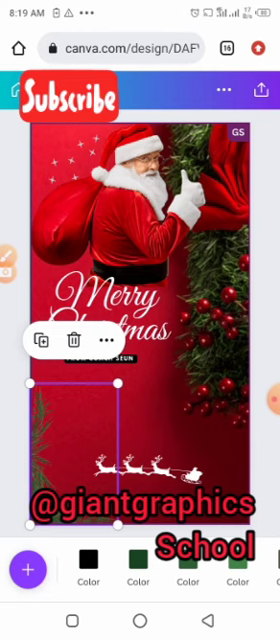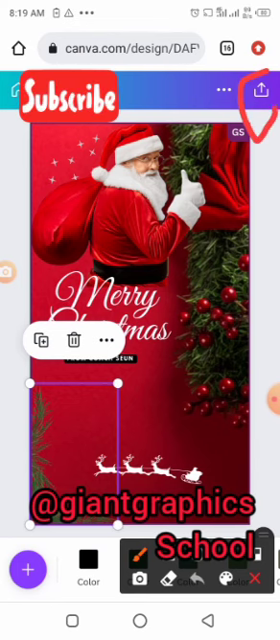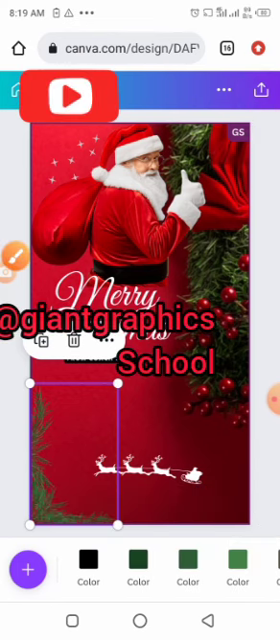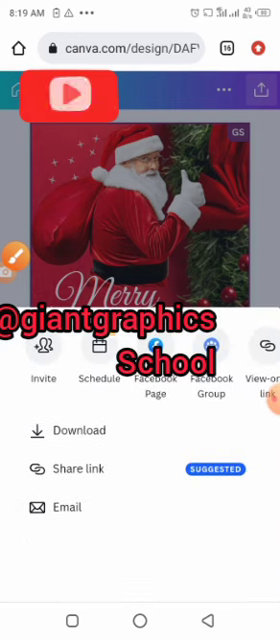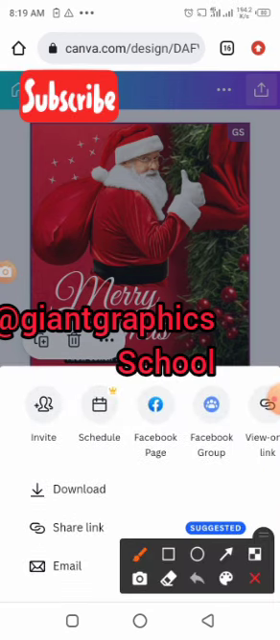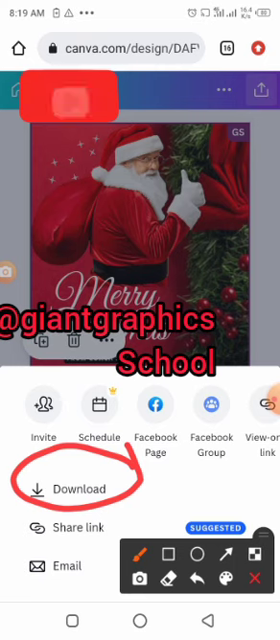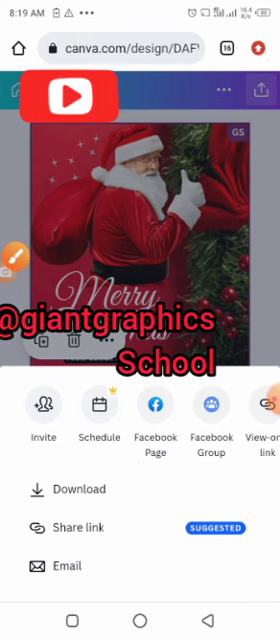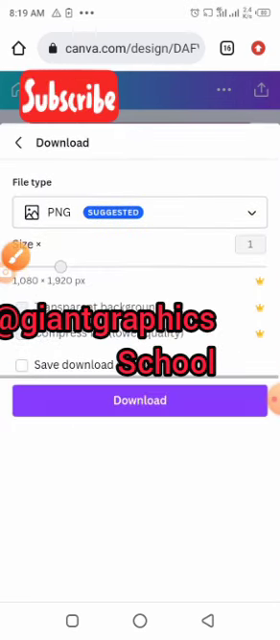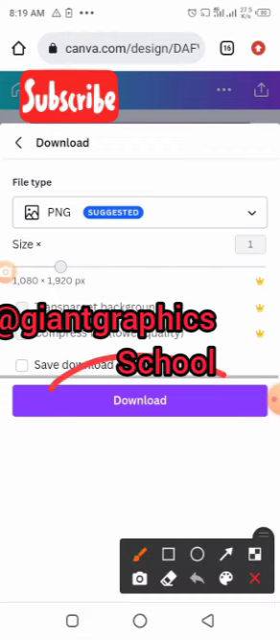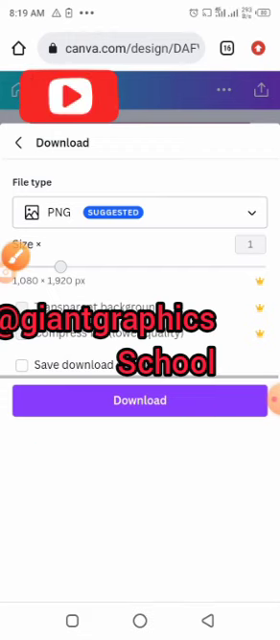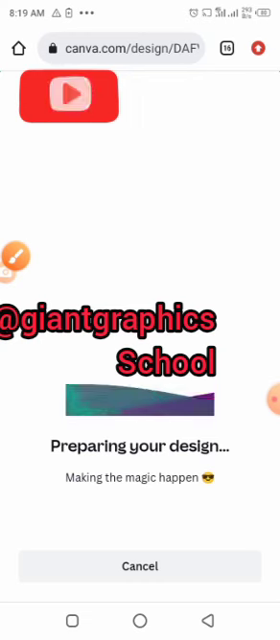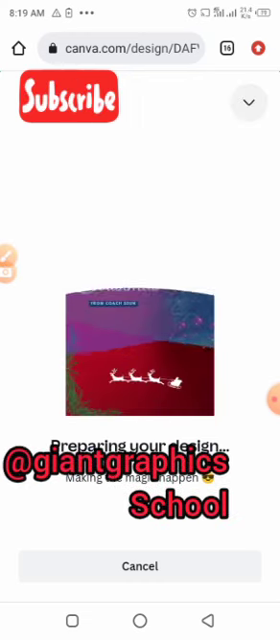So I'm going to save. I'm not going to change anything, okay? To save your design, just click on this upload icon here. Click on it. Then I'm going to click on download. You can also share the link or you can send it to your email. But since I want to use it, I'll be clicking on download. Okay, then I'll finally click on download here. And it will process, it's preparing my designs, okay?